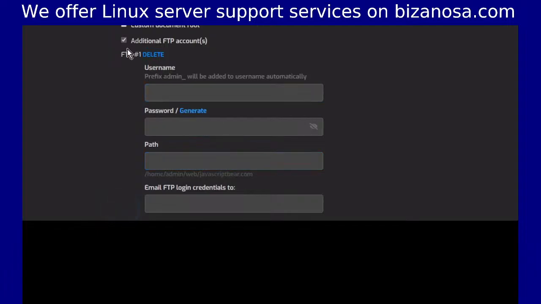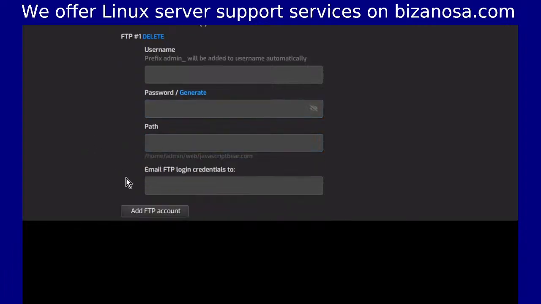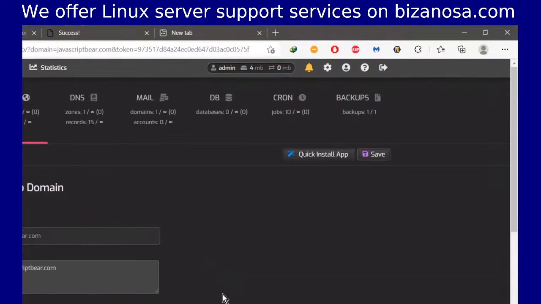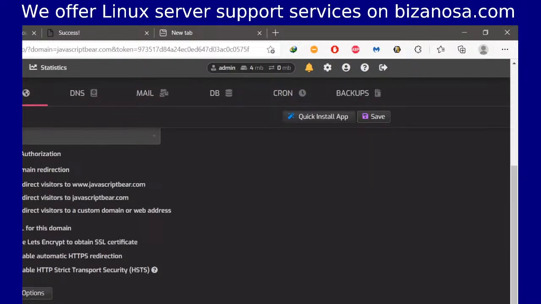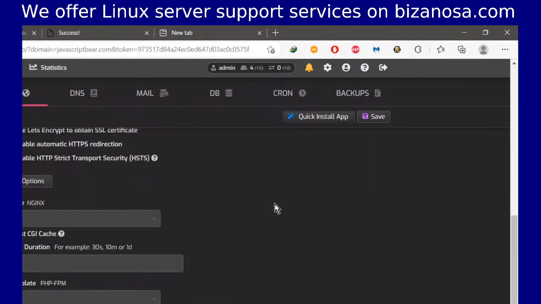Maybe you want to give access to different people, then you can create users and then send these details to those users so that they can log into the website and set it up. So once you've changed and added all the settings that you want to add, the next thing that you want to do is you want to come up here and you want to click on save.